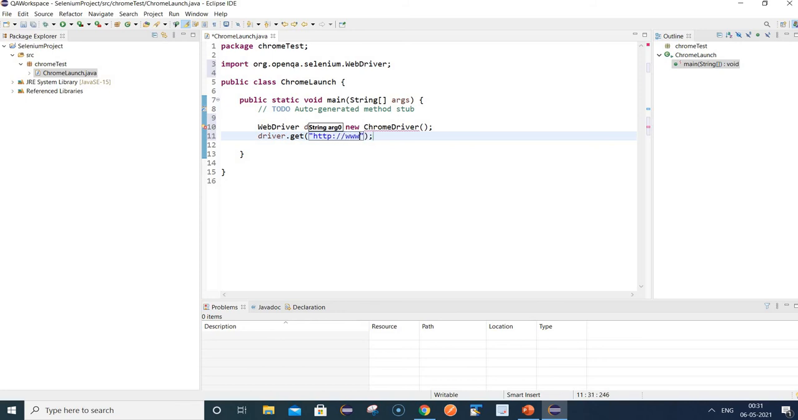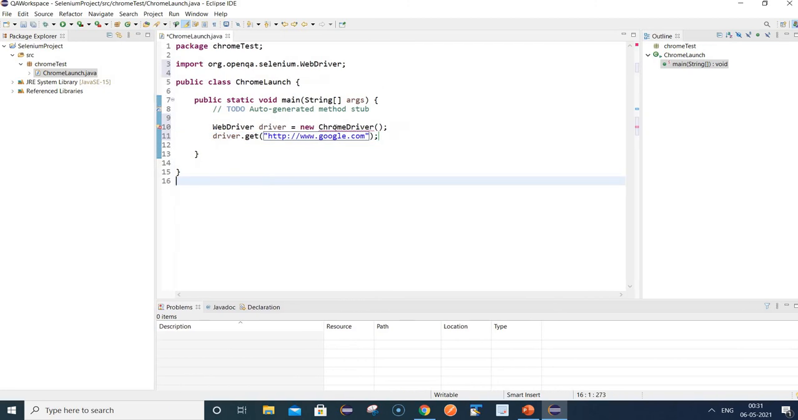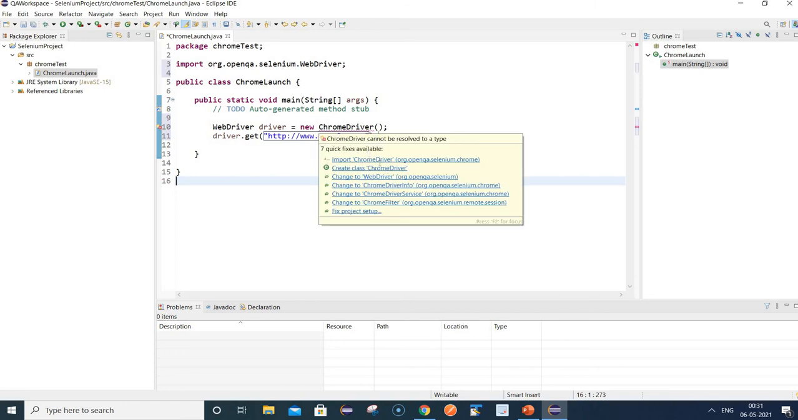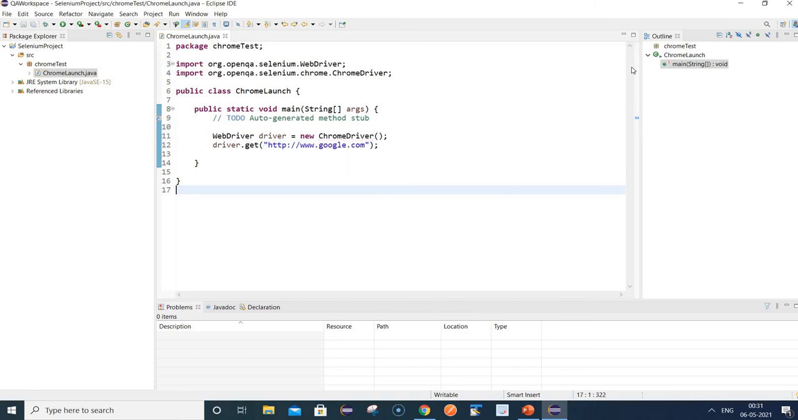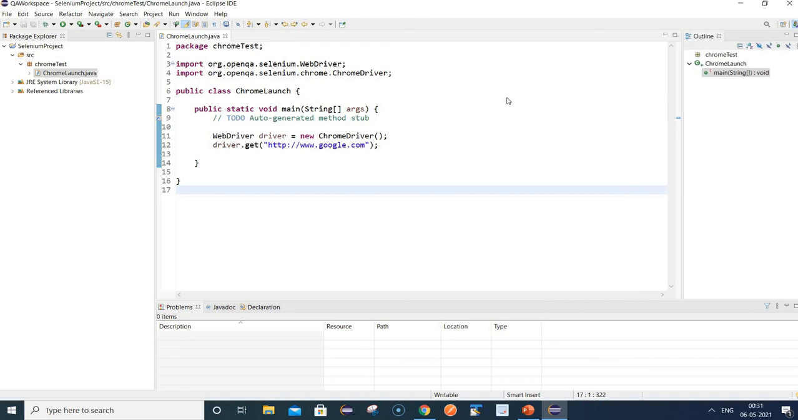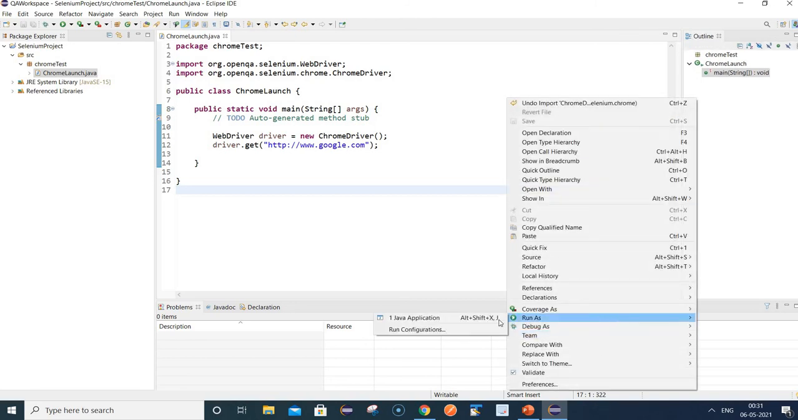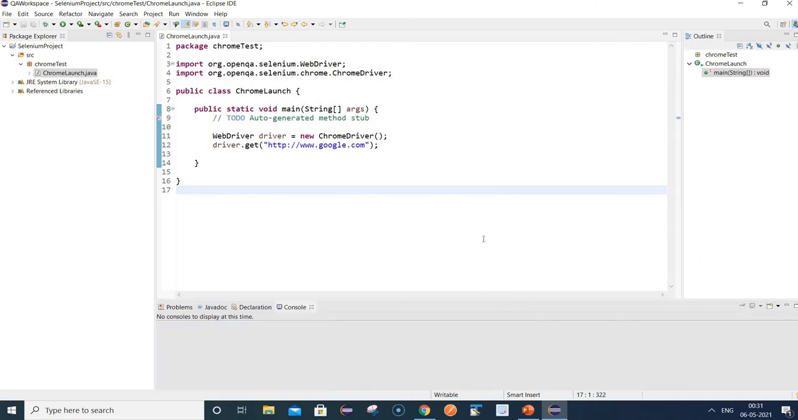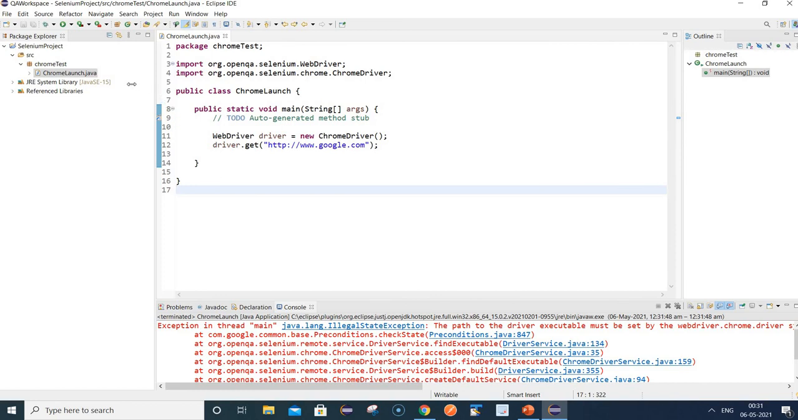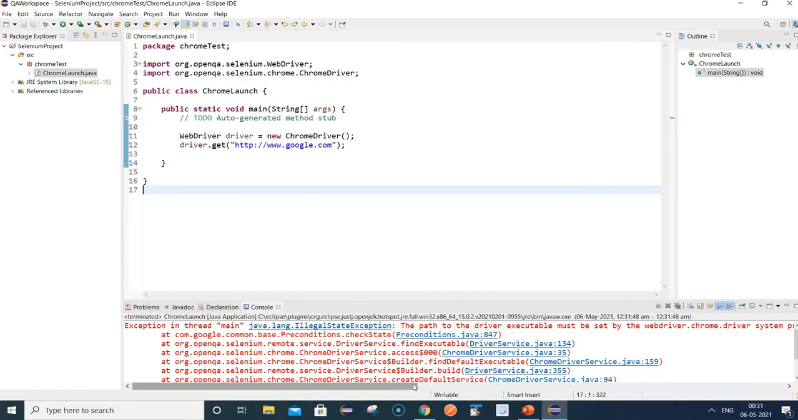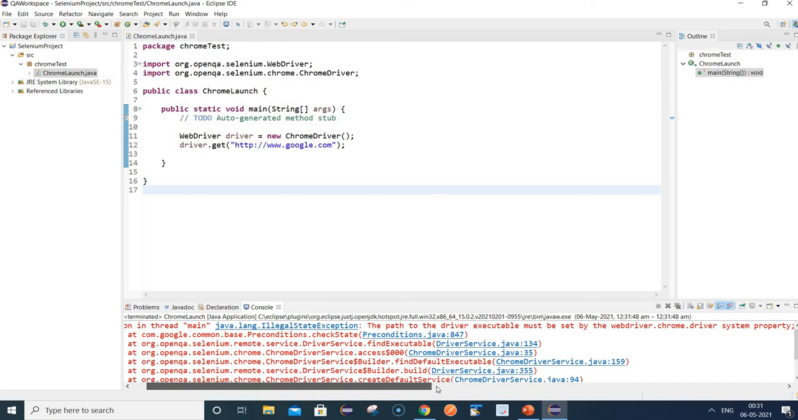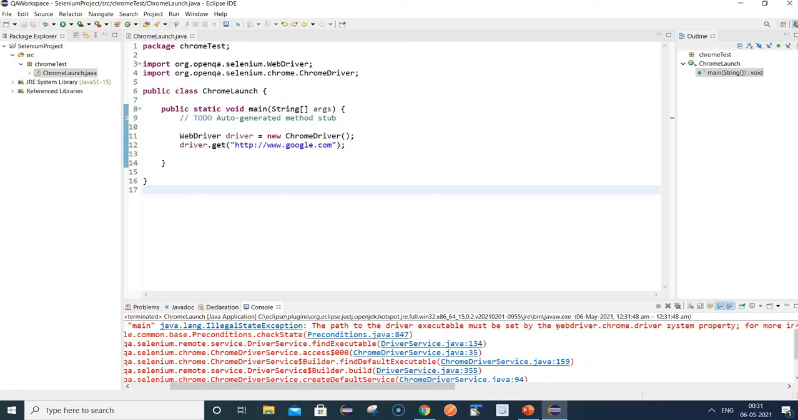We need to import the respective packages. So this is for the Chrome. So it's imported, and now when we try to run it, we can see there is one error. The path to the driver executable must be set by the webdriver.chrome.driver.